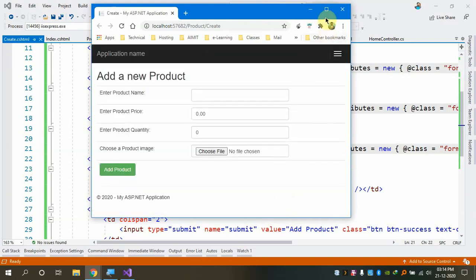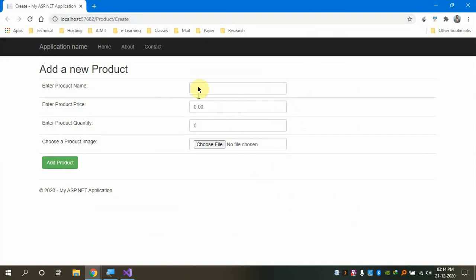Okay, I hope you guys can see the screen. Look, this is how my project is getting created. I have a controller called product and an action called create. I called it, and you see that this is how the page has been rendered to me.